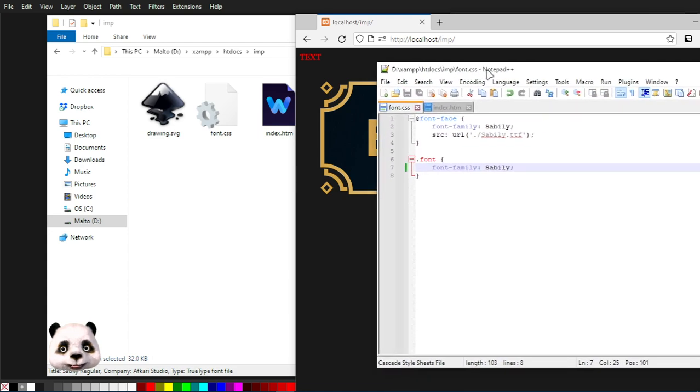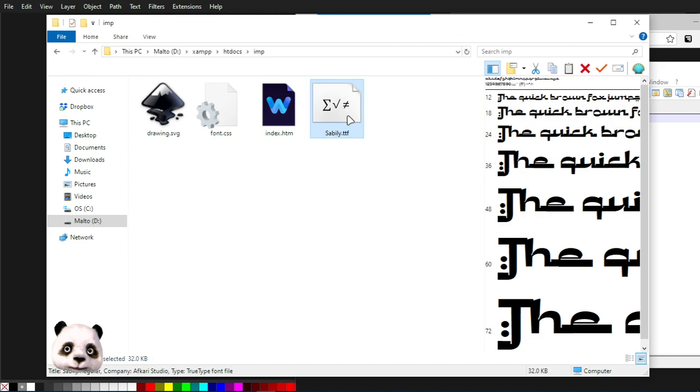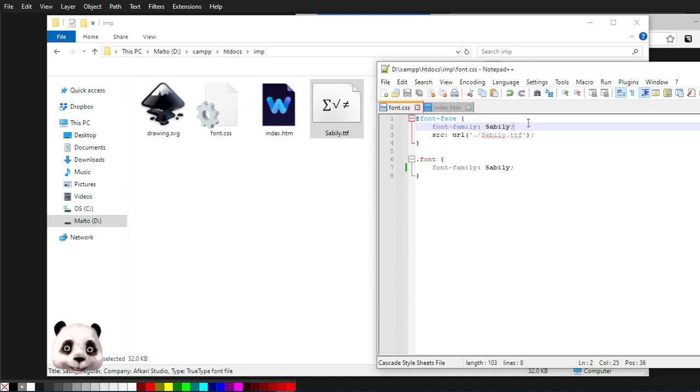Well, font CSS basically does two things. First of all, it creates the font class. It imports the font from this path, which is in the same folder in this case. And then I'm giving it a nickname. In this case, I'm giving it the same name, but it's a nickname to find it easier. So when I type font family, I find it instantly.